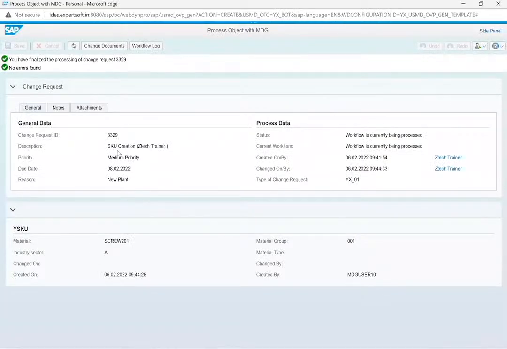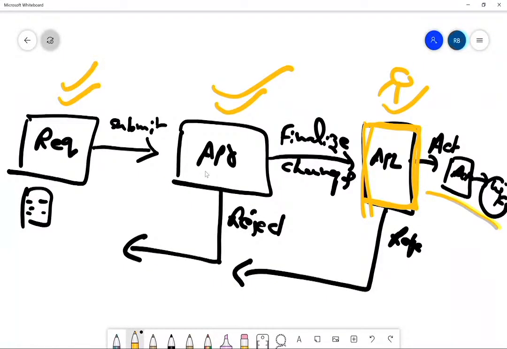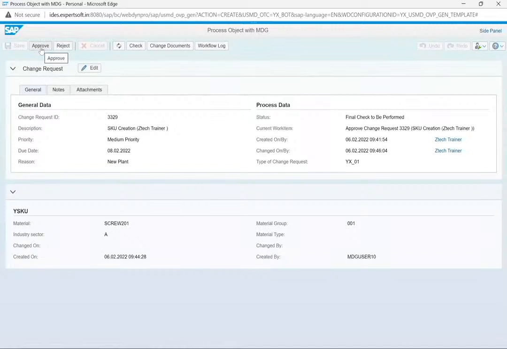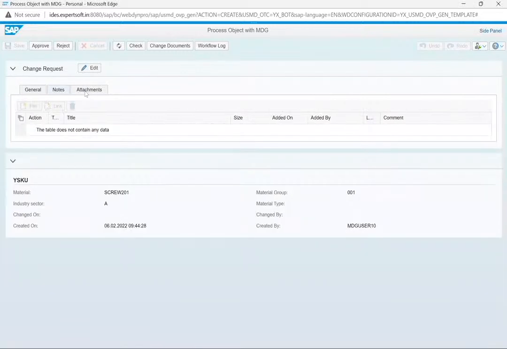So when I do a refresh, it came to me. Now we are at this particular stage. Okay, so you can see as an approver too, I have got these two options. I can also look at the notes. If the previous approver or previous person maintained some notes, as a text for the next persons for approval or anything, you can also add some attachments to support this particular material creation or change process. Okay, so we will go into all these details later.